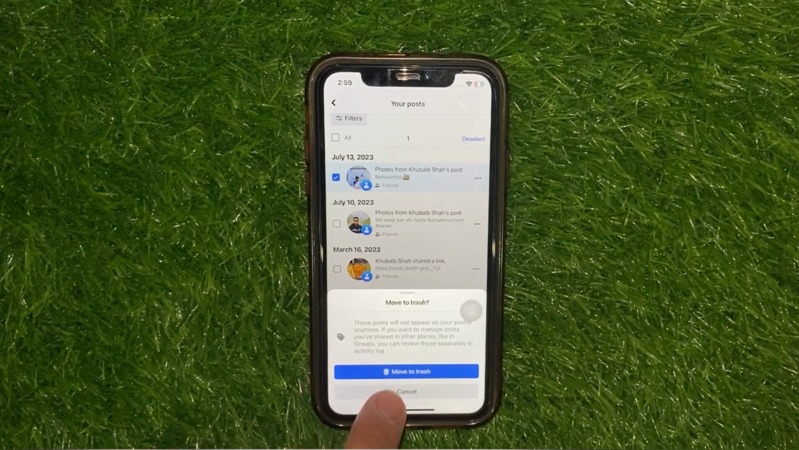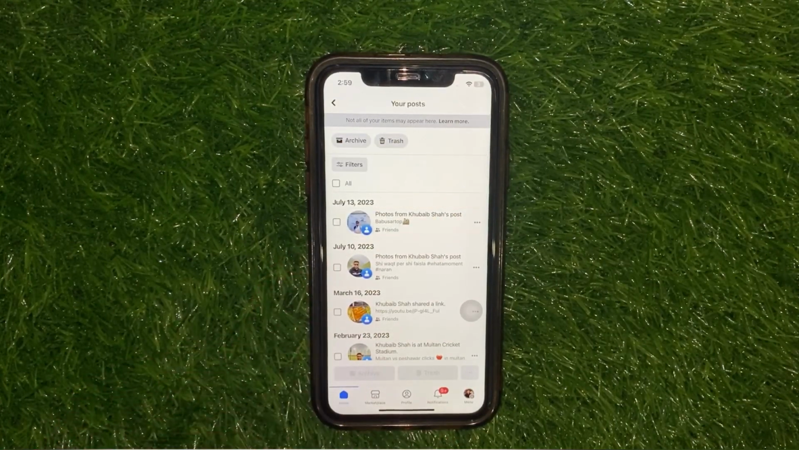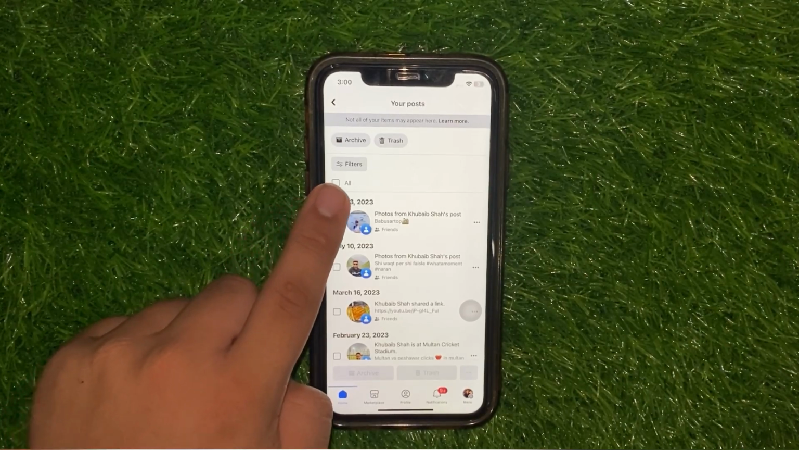Step 6. Bulk delete posts. To delete multiple posts at once, tap on the checkmark icon next to each post you want to delete. Once you've selected all the posts you wish to delete, tap on the Trash button and they will be moved to the trash folder.